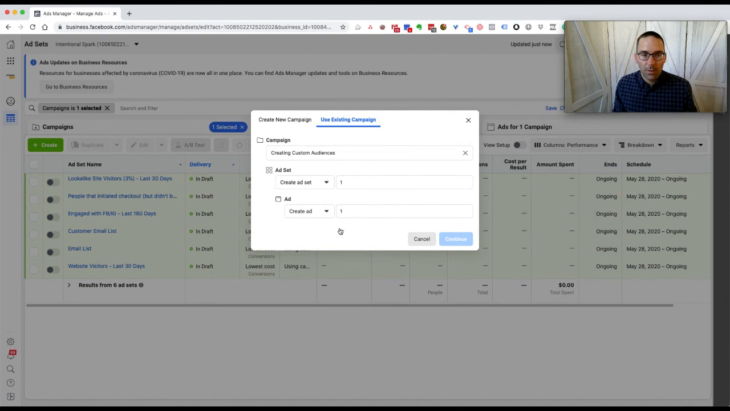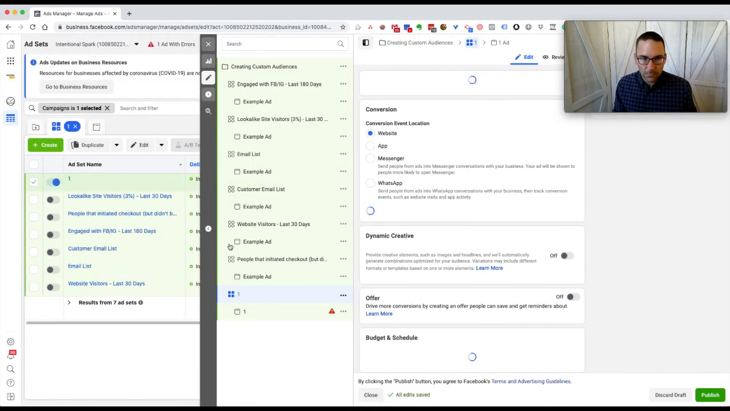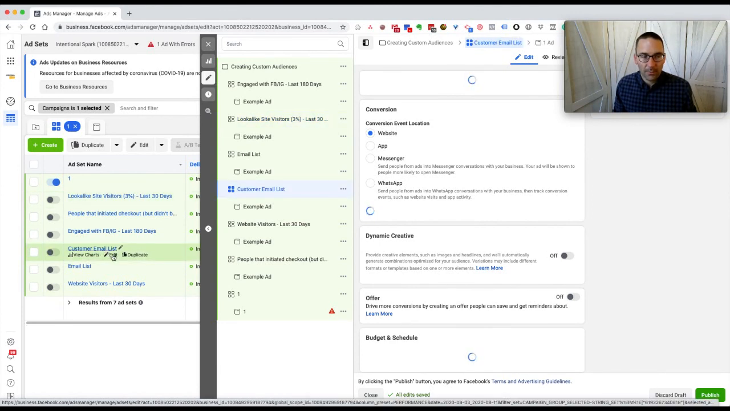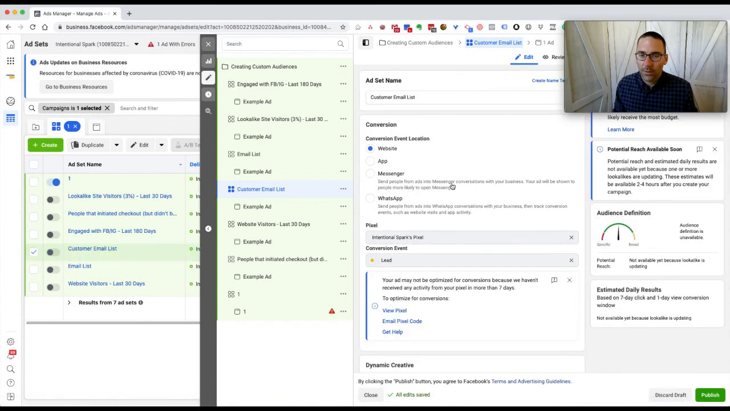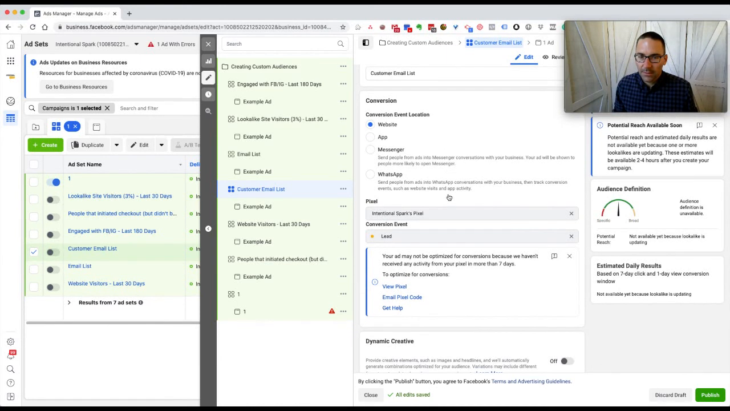But you can see here, once it's built, basically then it's just like any other ad set. So let's look at an ad set I've already made. So here is an ad set, and I named it customer email list because that's the audience I'm targeting. Highly recommend you name your ad sets after what the core audience is you're targeting. You don't have to add in everything like age range or anything like that, but it's good to get it at least at a very high level what audience you're targeting. So here's your customer email list audience.